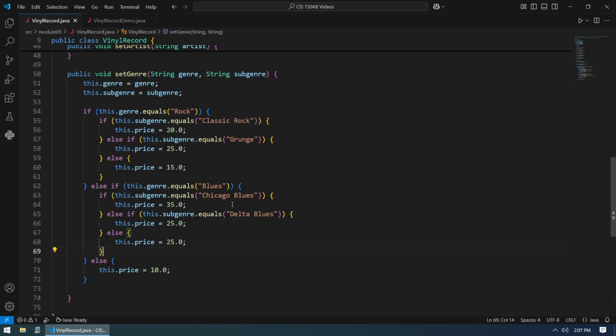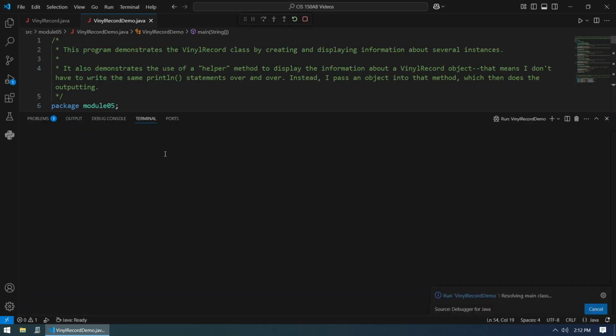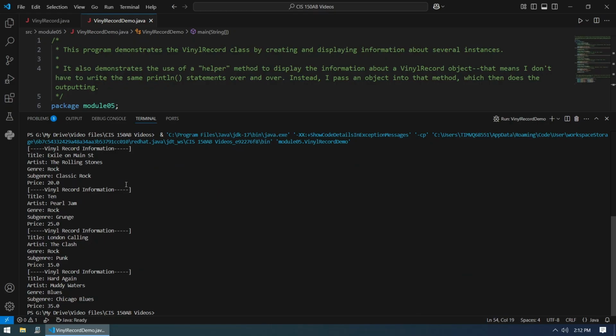But if we had more genres, we could just keep adding else if blocks and then if else statements within those for subgenre pricing. And we could get as many genres and subgenres as we need. And unless I'm forgetting something, I think we're pretty much done. So let's do one more test of the full functionality.